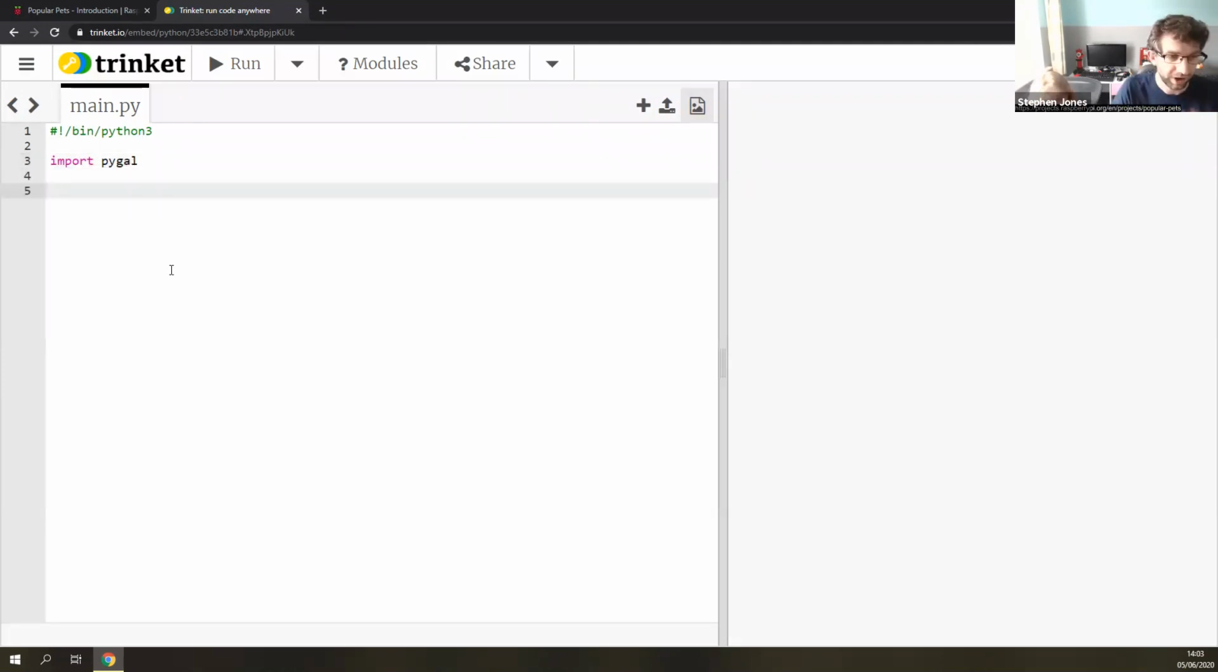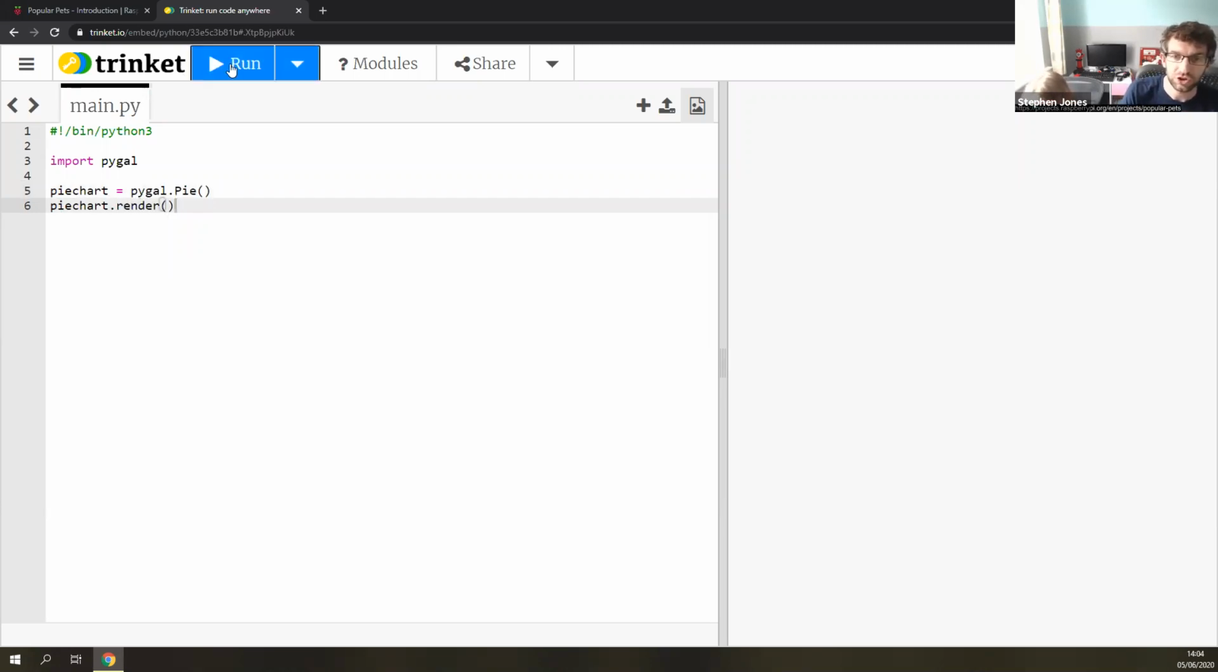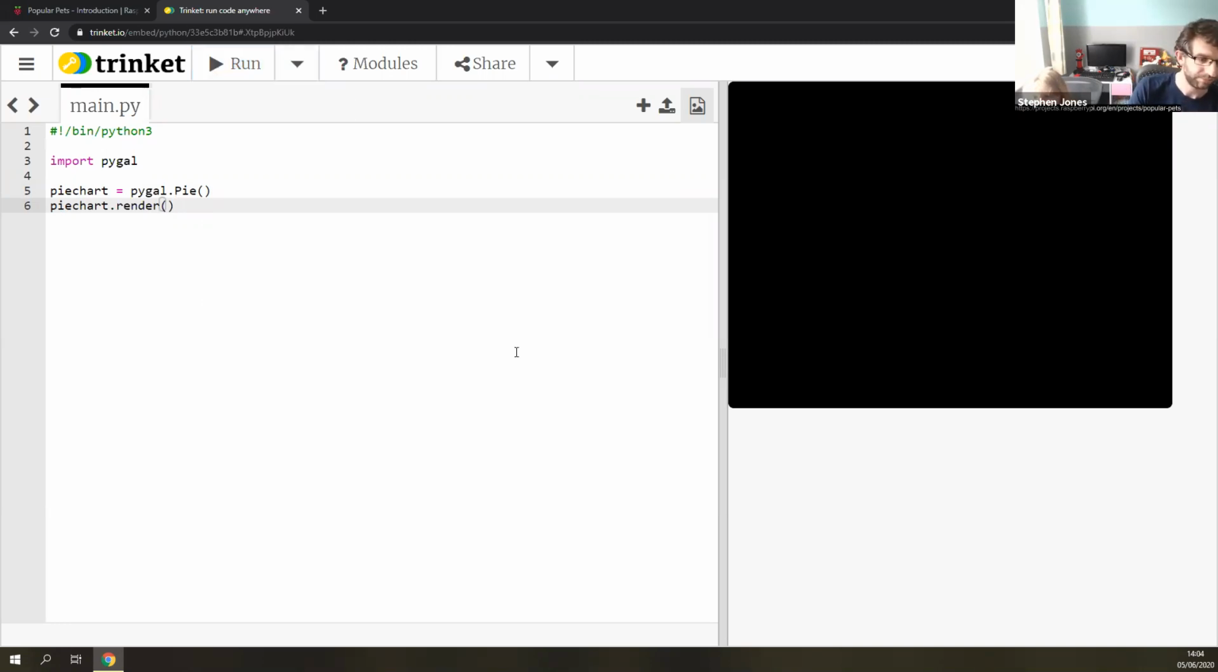And just to make sure that it's working, we'll create a new variable, pie chart, and we'll go pygal.Pie, and then pie_chart.render. Hopefully, if it's all good, you should see a nice big black square. Nothing super interesting yet, but you've got to start somewhere.